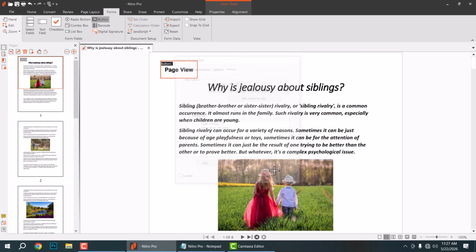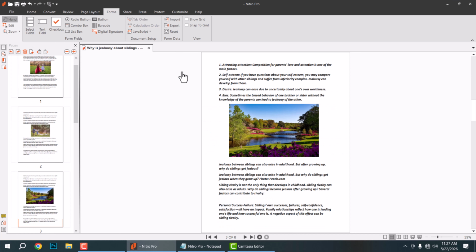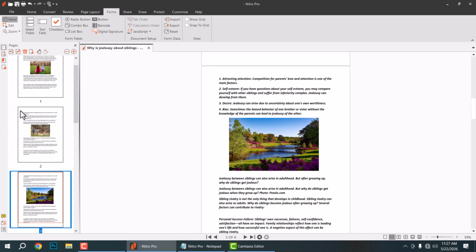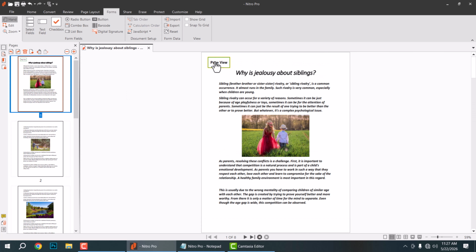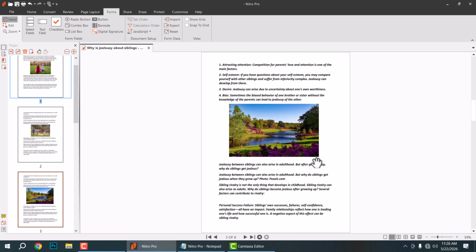Now select close and press add button, and click on this action button and see this page number 3 now fully showing. Again go to the first page and select the page view and page number 3.